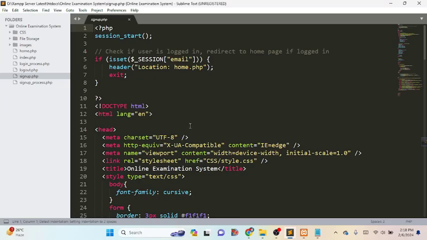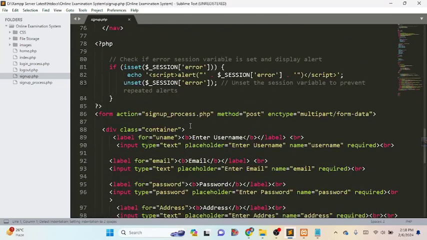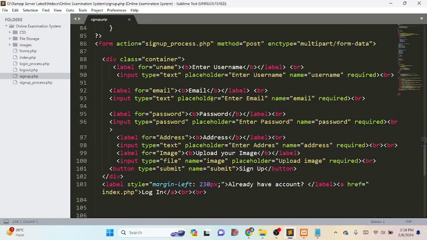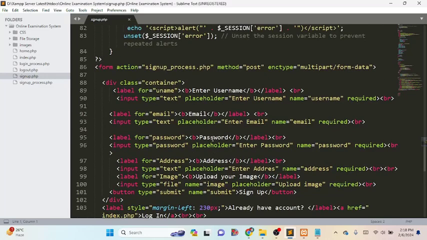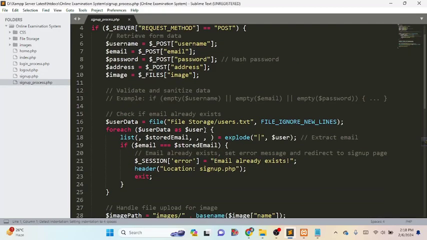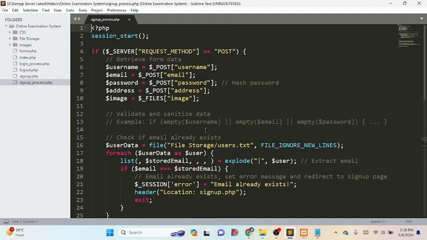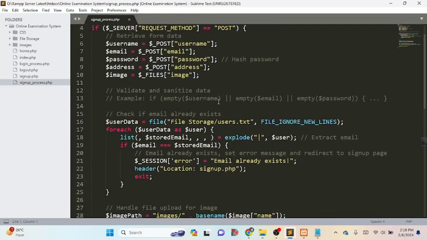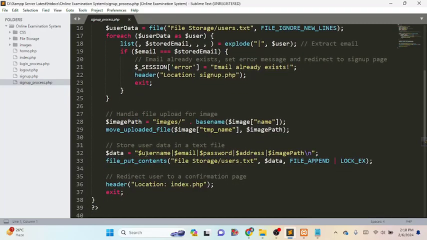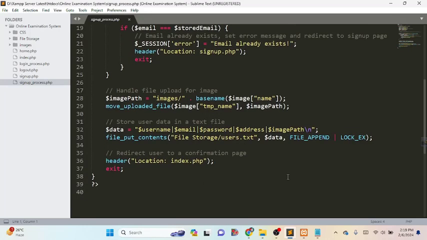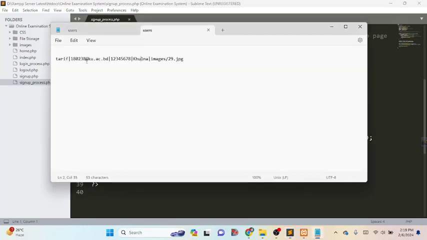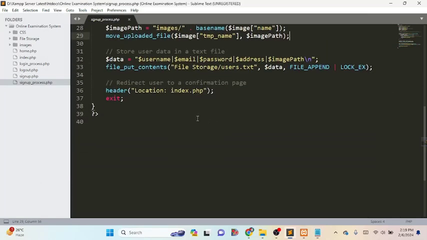And this is the signup.php. Here we have the sign up form. So after filling the sign up form, if we click on submit, it will take us to the signup_process.php. So this is the sign up process. It will insert our sign up information into the text file. Here we can see we have taken a sequence: username, email, password, address, and image path. Here we can see username, email, password, address, the image path.